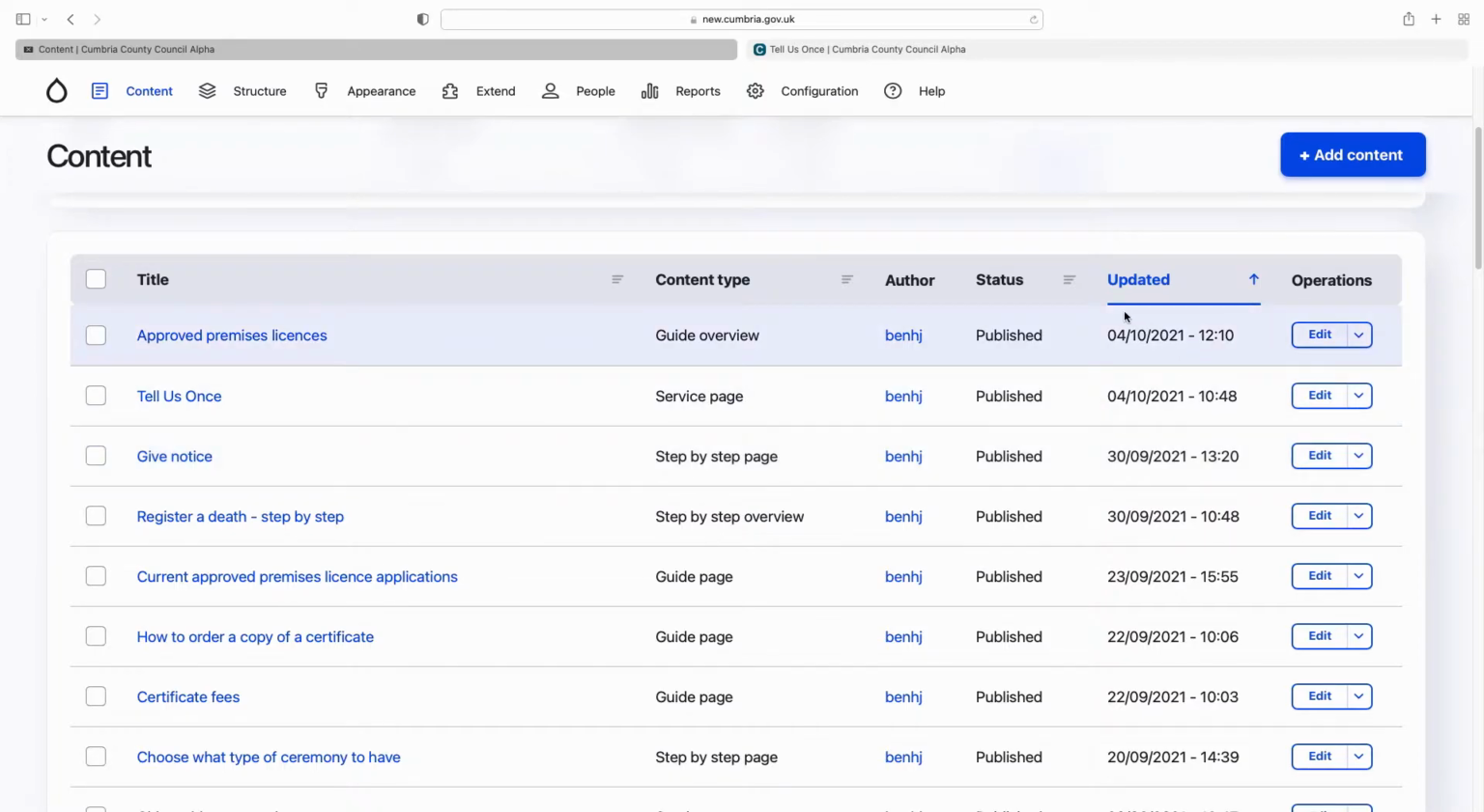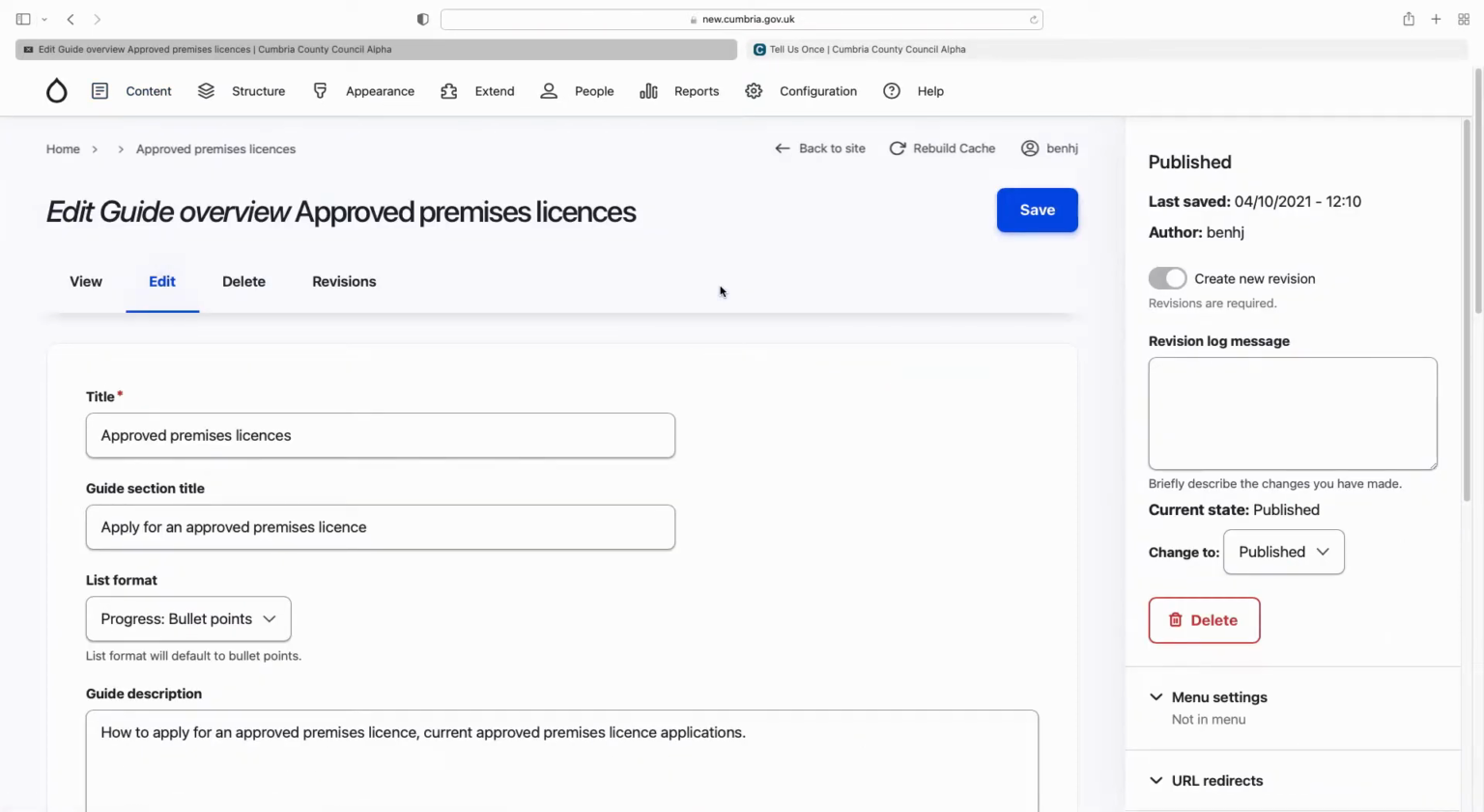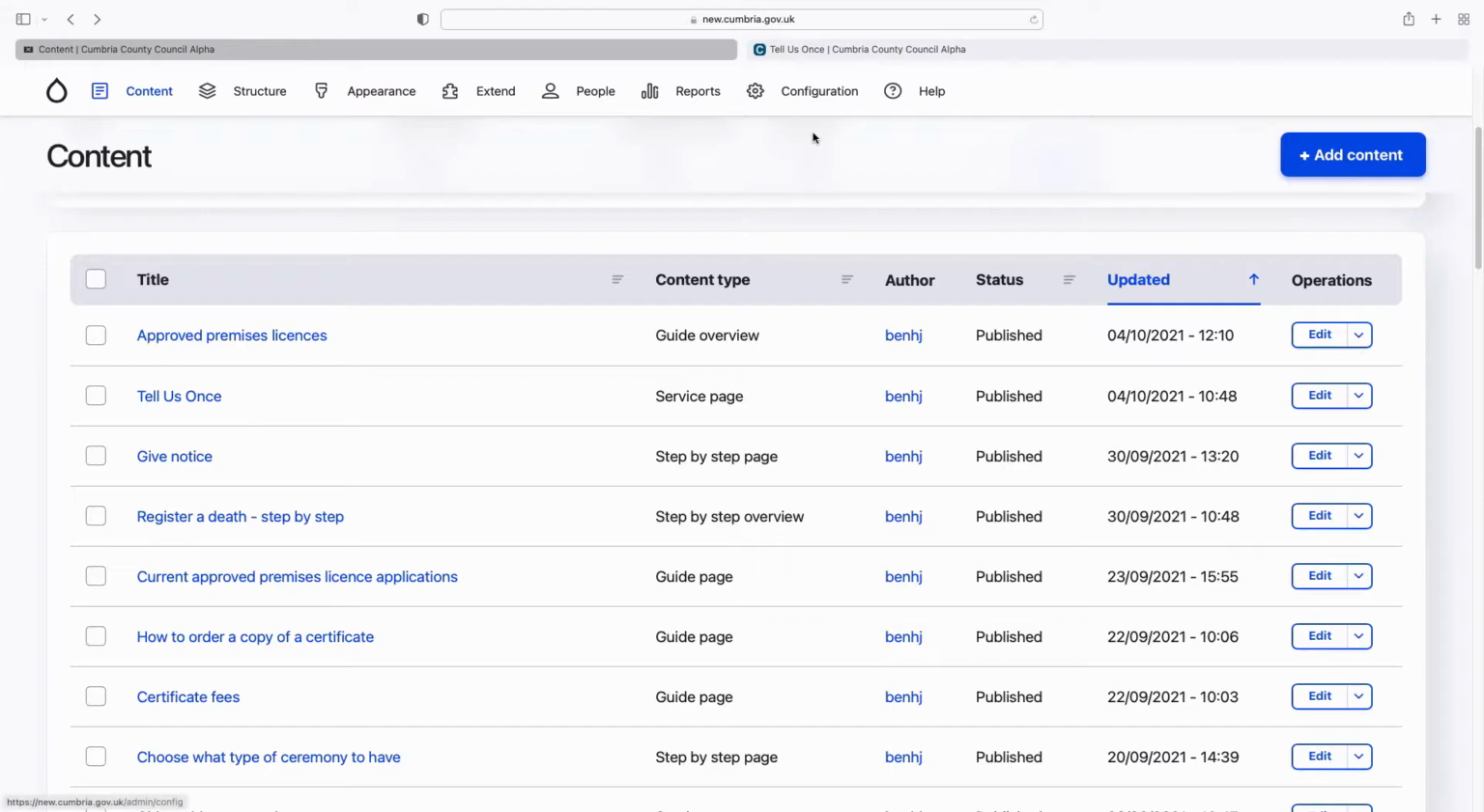You'll see the author of the page, the status, so whether it's published, archived, in review or draft. You'll see the date and time it was last updated. And then this last column here, you can click edit and it will take you into the edit view of the page. Or if you click this drop down here, you can actually delete the page here as well. It will give you a warning before it does that.